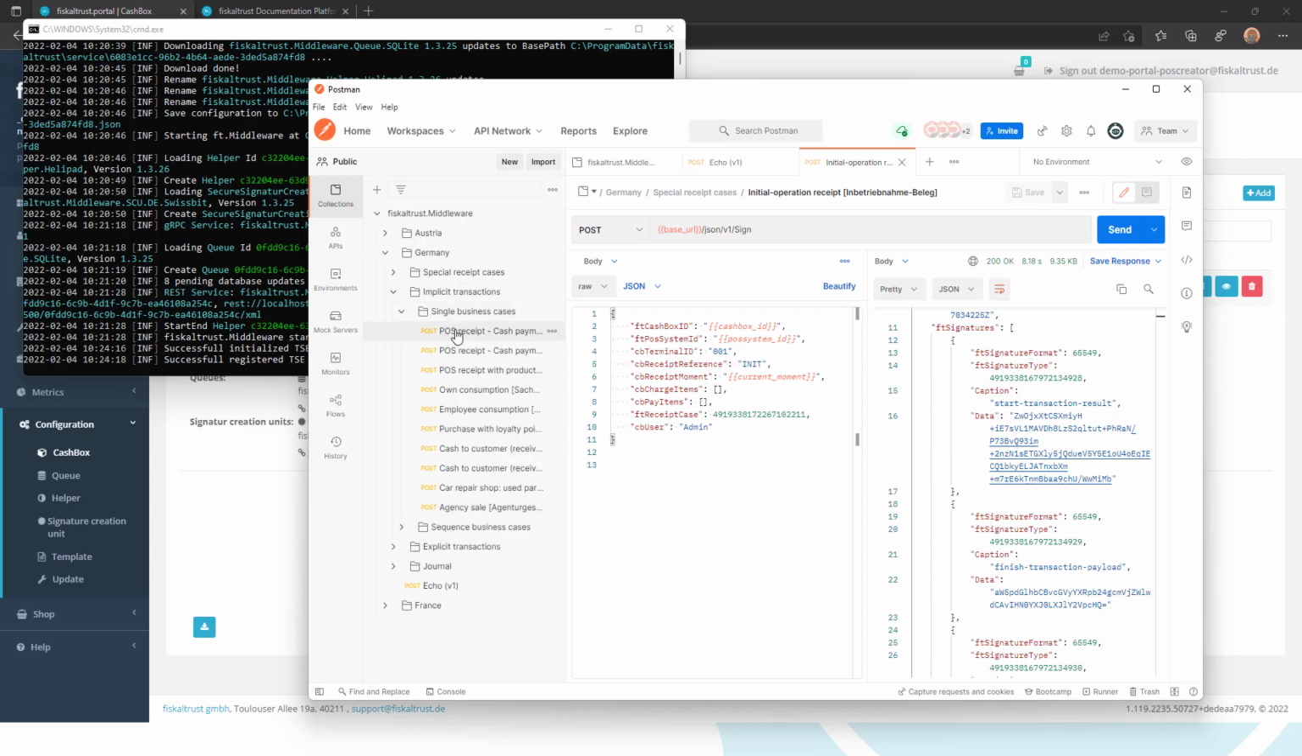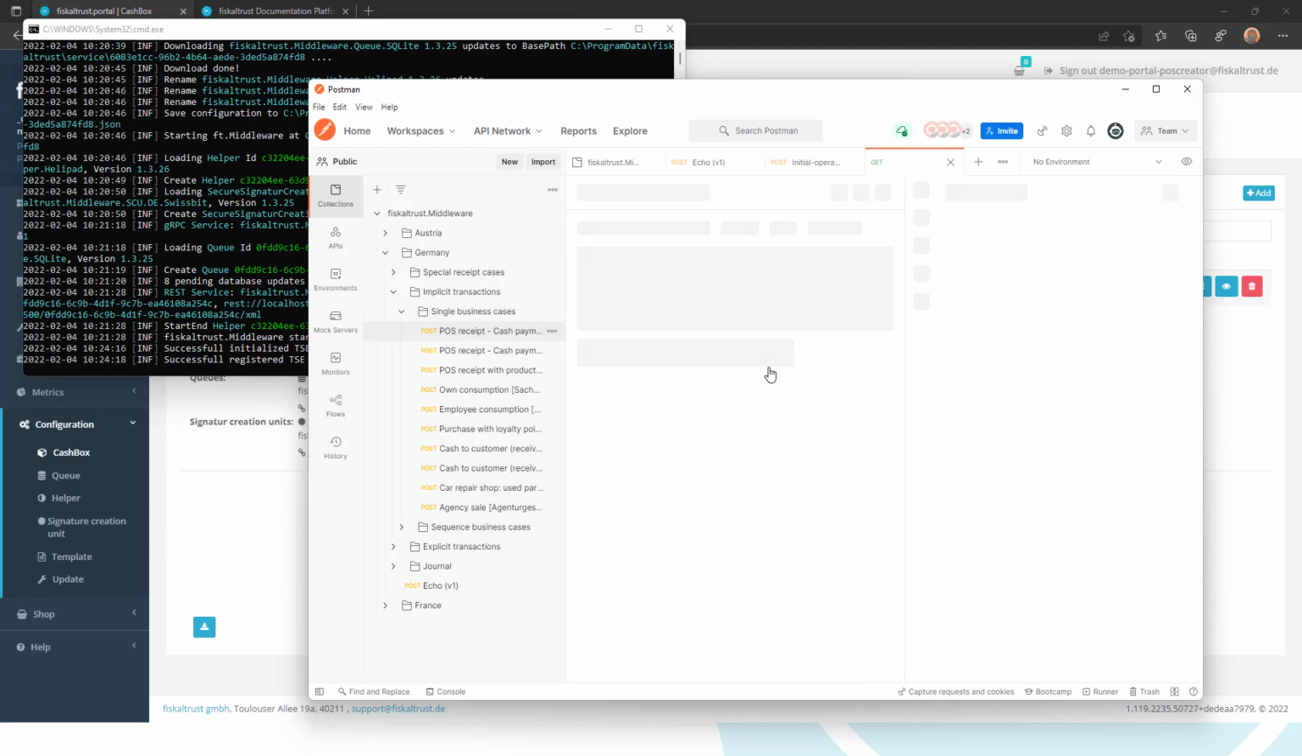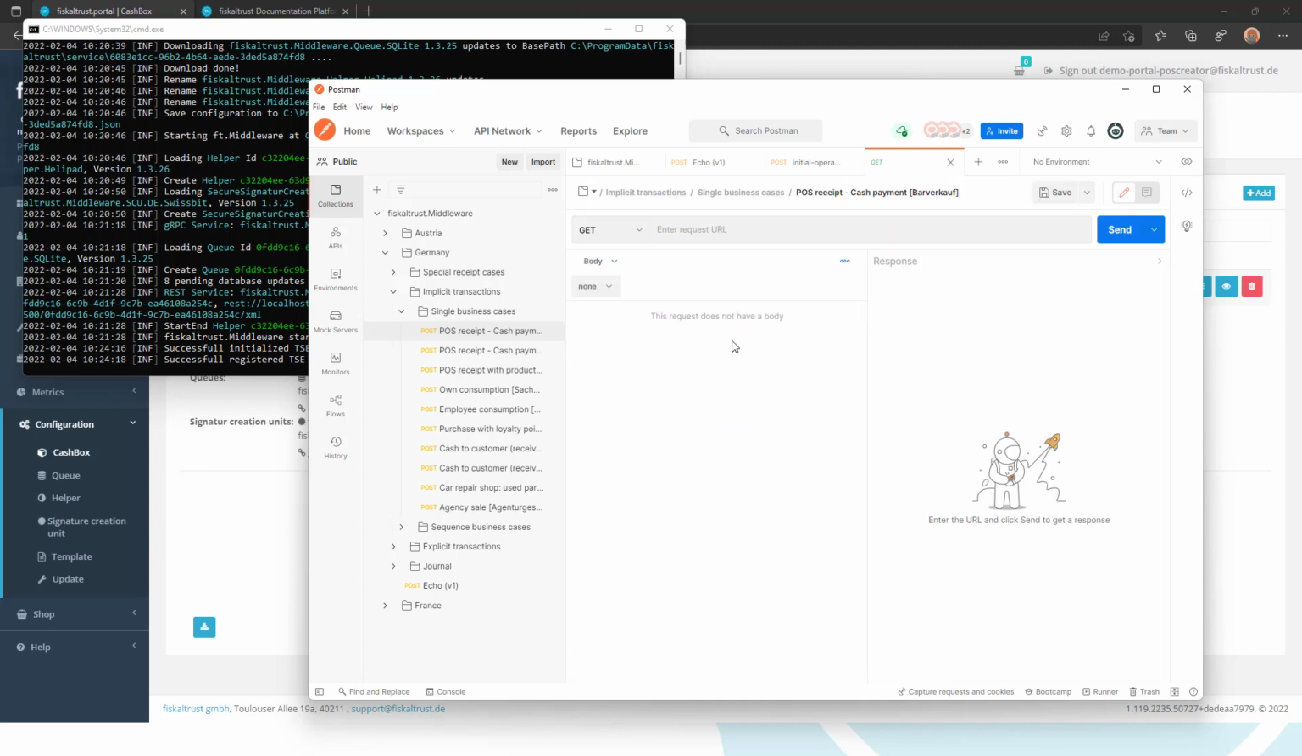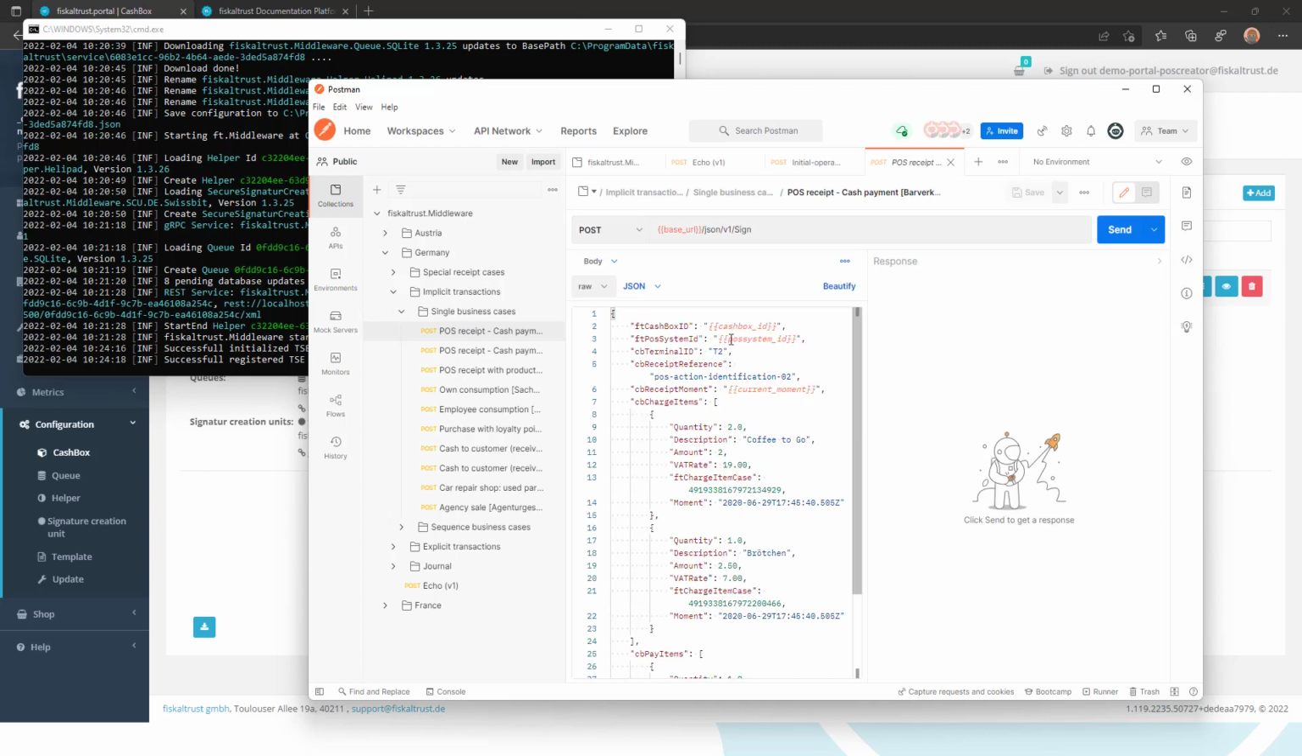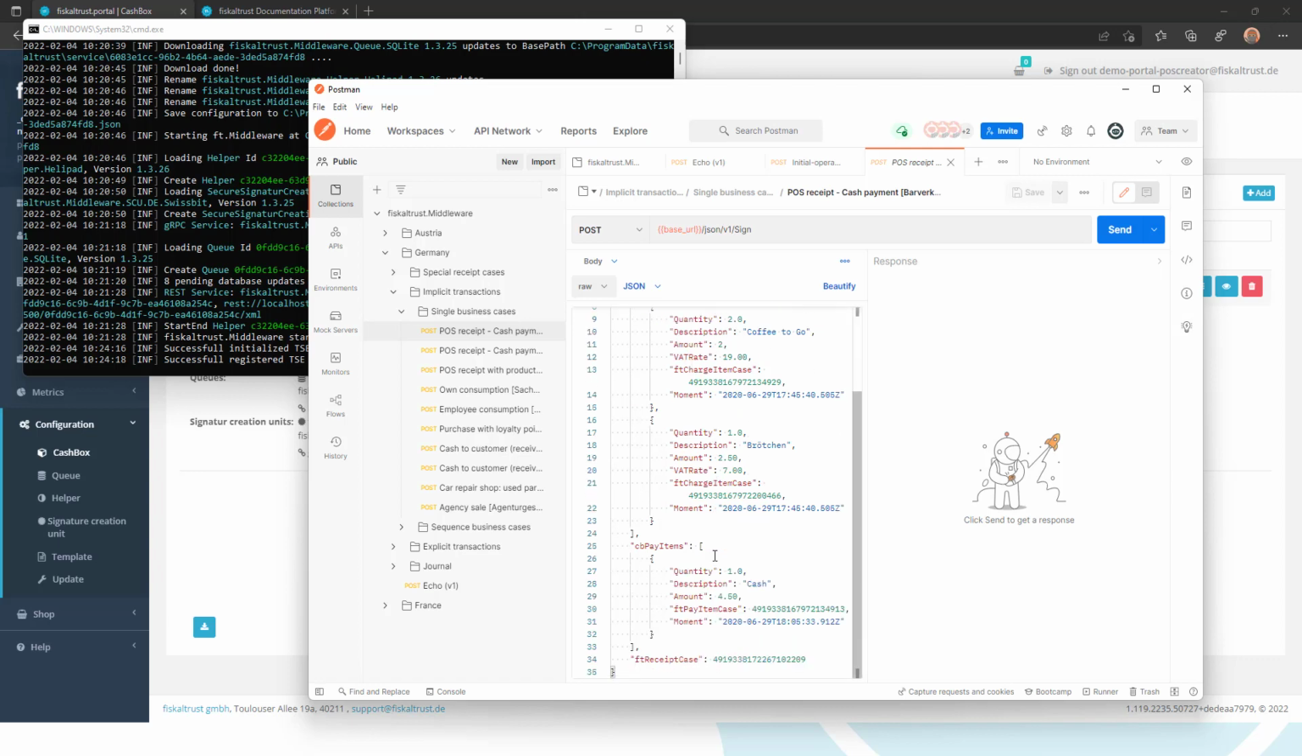Maybe we also want to do some POS receipts to have cash payments for some classic goods or services. So let's also try this out. Before we send it, we can see that, as mentioned before, here we have these charge items, which is in this case 2 coffee to go and 1 Brötchen, so 1 piece of bread. And this is paid with cash in the amount of €4.50. And we can also just send this.